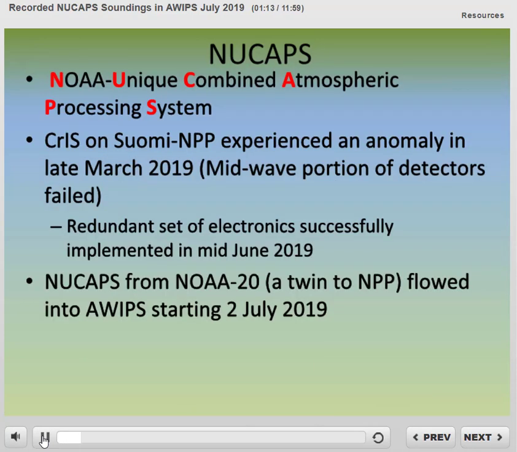NUCAPS data were originally created using Suomi NPP data, but the midwave portion of the CrIS failed in late March 2019. Since then, a redundant set of electronics has successfully been implemented on Suomi NPP, so NUCAPS can be created from Suomi NPP now. But NUCAPS from NOAA 20, which is a twin to NPP, are what is flowing into AWIPS now. That started in July of 2019.